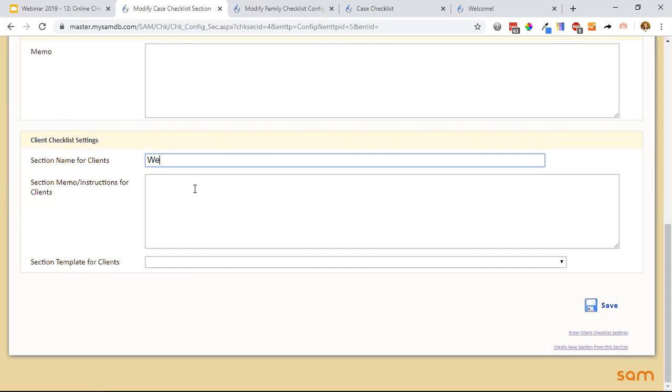So this is how you could rename this to something like, welcome to our program, instead of inquiry section. It's just a way for you to portray your voice. You could give that section a different name. You could add memos and instructions, just basic instructions for them.